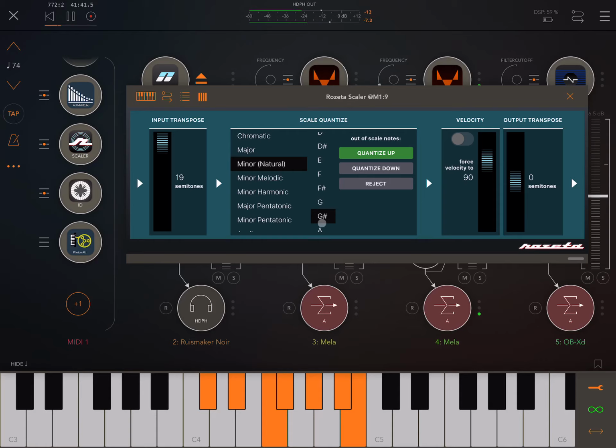And here we have some choices, what happens with the out of scale notes. So if we choose quantize up, then if a note falls between the notes of the scale, it's going to move that up, so it's going to play the next note above that belongs to the scale. If we choose quantize down, then it's going to move it down to the next appropriate note. And if we choose reject, it's just going to cut it out. So you can see we're hearing fewer notes.